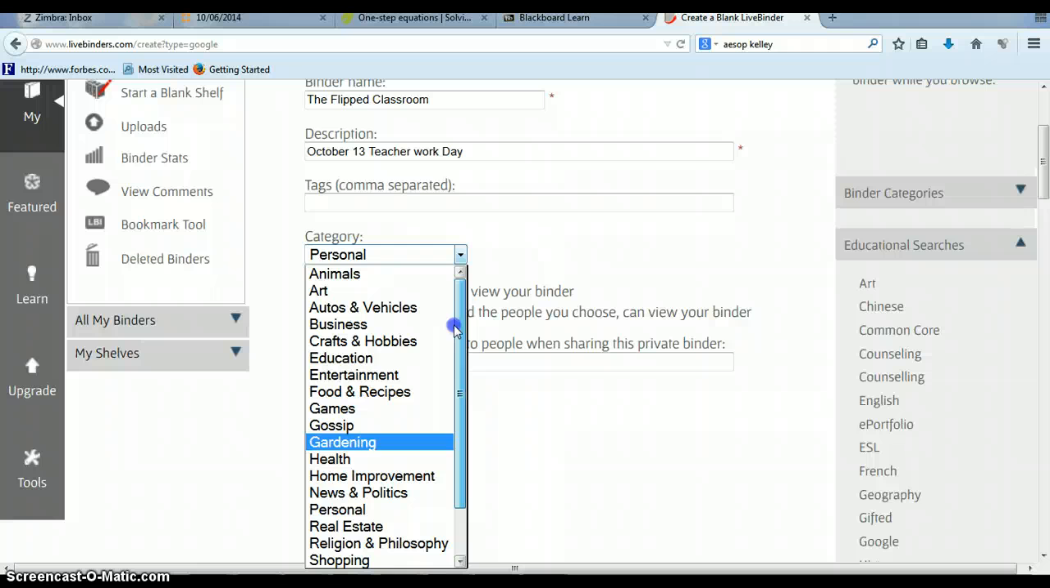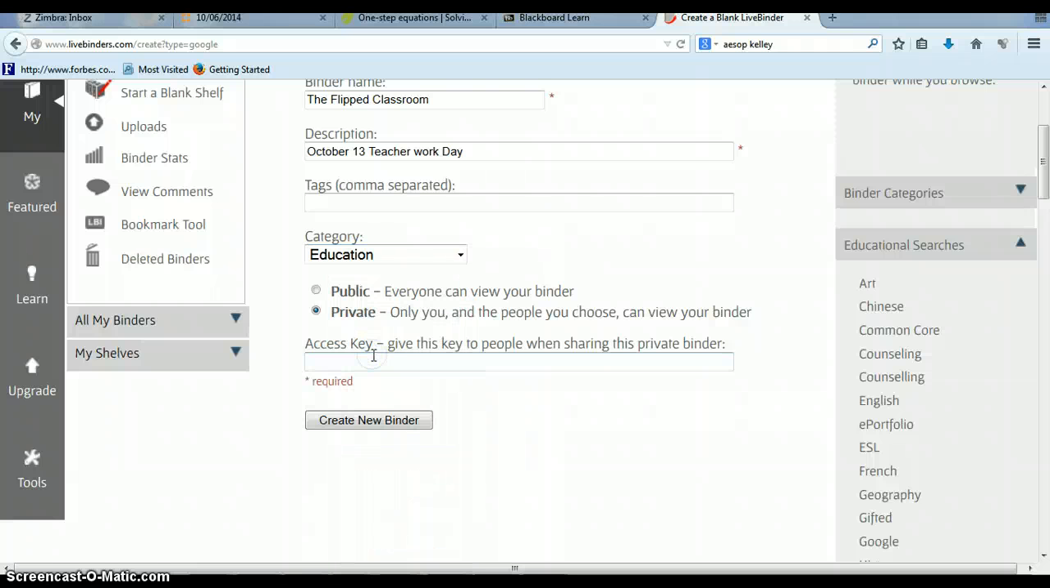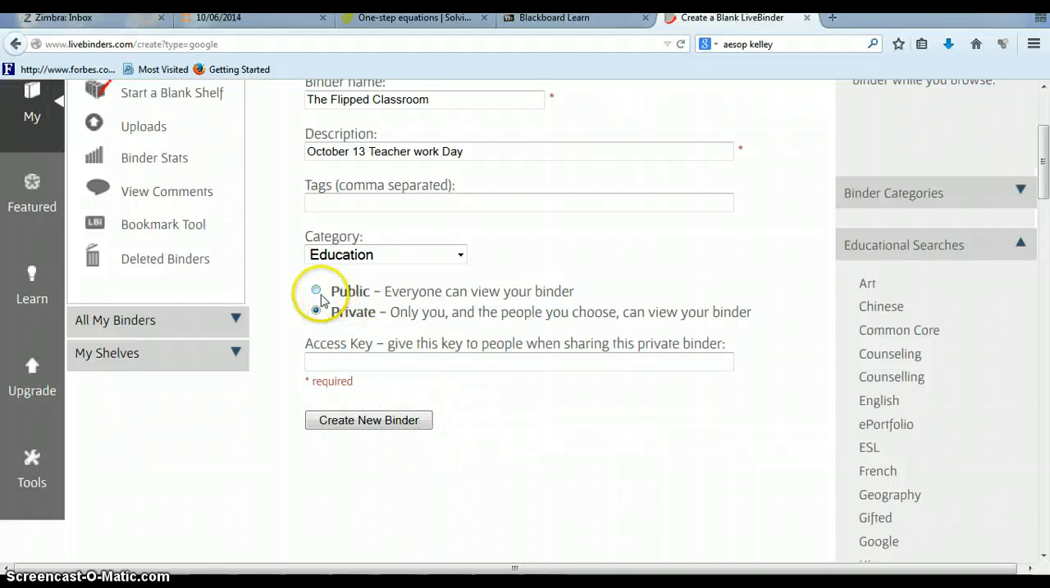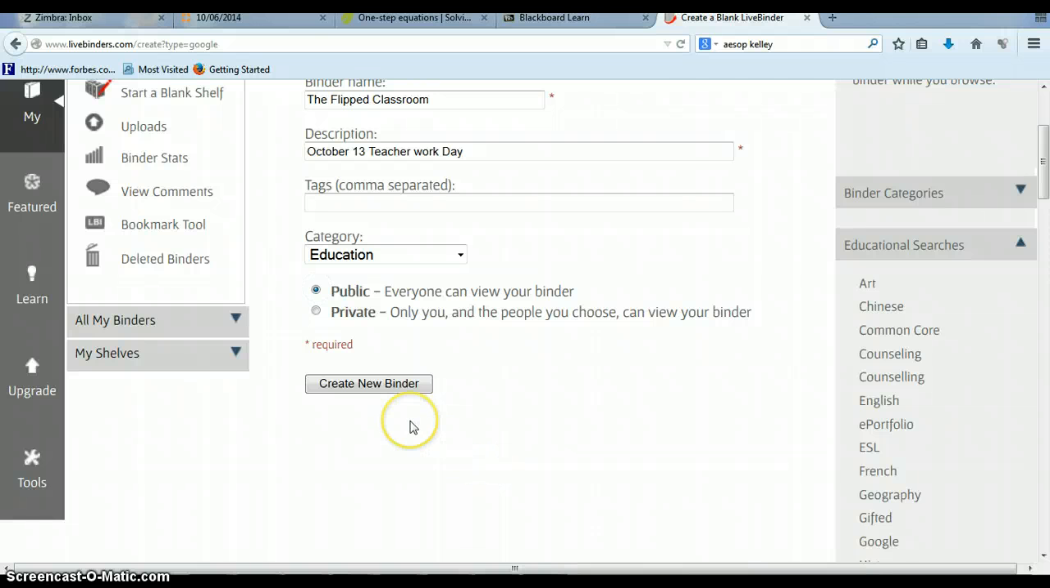I'm going to do education as the category. And then I like to just switch it to public. That makes it easier. If you do private, you have to give out a code to people. So with public, I just have to give the URL. I don't care if other people see this, so I'm just going to do it that way. So I'm clicking create new binder.